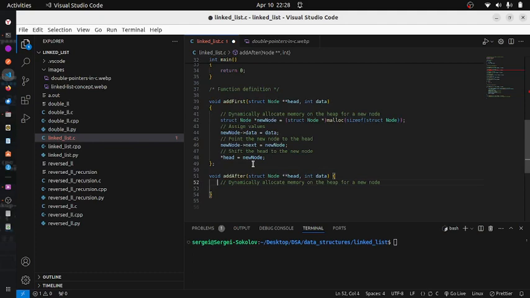Sorry about that, guys. Alright, so we're dynamically allocating memory on the heap for a new node because each node of our linked list is gonna live, so to speak, in a separate memory location on the heap. Struct node new node is gonna be struct node, as we've already done previously, malloc size of struct node.